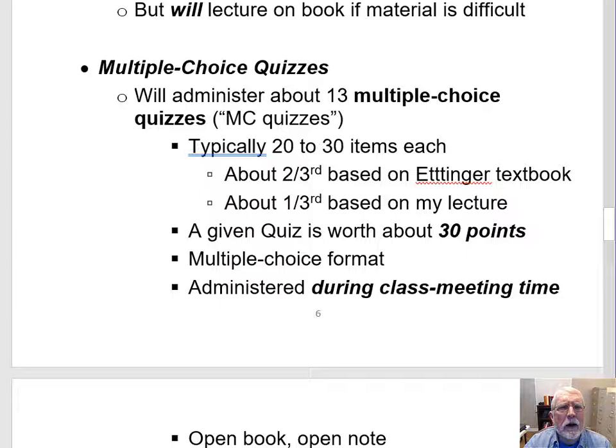Still talking about how I teach the course. Most of your grade is going to be based on this: multiple choice quizzes. Over the course of the semester, I plan to administer about 13 multiple choice quizzes, MC quizzes. A typical multiple choice quiz will consist of 20 to 30 items. About 2/3 of the items will be based on the Ettinger textbook, and about 1/3 will be based on my lecture. A given multiple choice quiz will be worth about 30 points. As I said, it'll be entirely multiple choice format.